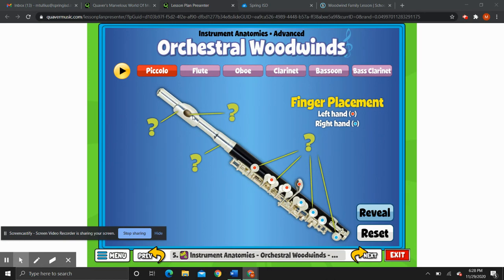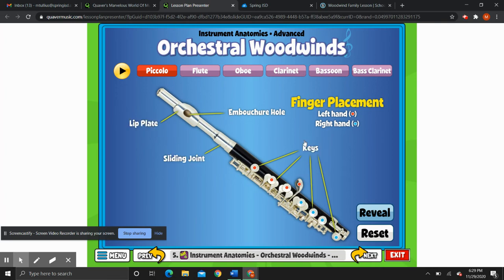So we have some orchestra instruments, and this is something else that I'm going to put in your Bitmoji classroom. You can go around, see the different parts of each instrument. So for example, if I uncover every single question mark, it tells me this is our lip plate. This is where our lip goes, so we can blow across the hole, the embouchure hole, the sliding joint, and the keys. And that's just the piccolo. And we have all these different ones.